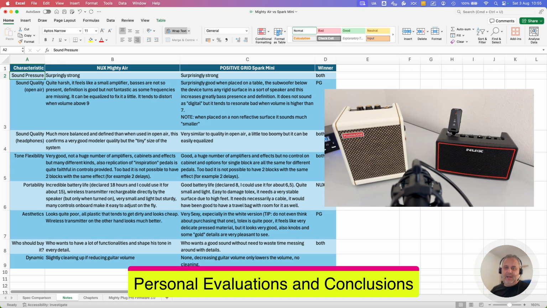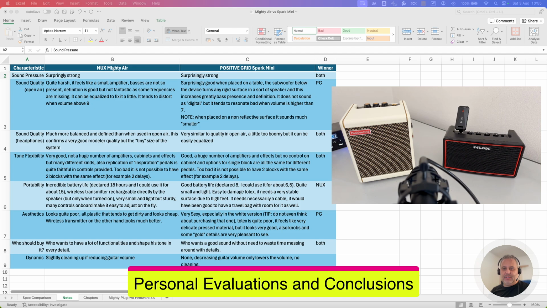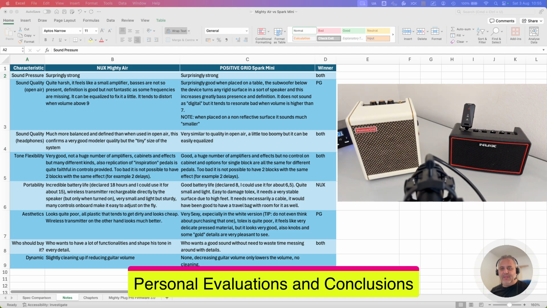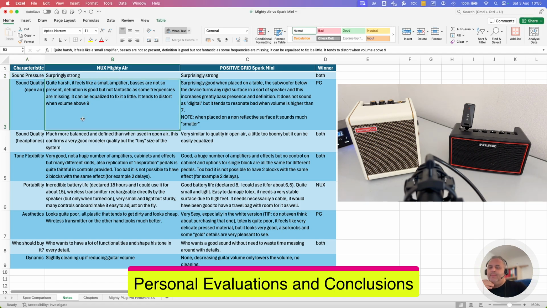I like them a lot. They don't make you feel that the volume is too low. They are good considering the size, because it's incredible in my opinion that they have that sound pressure. Sound quality, Mightier, you have heard probably from the samples.